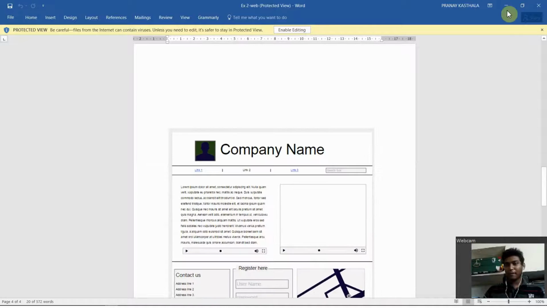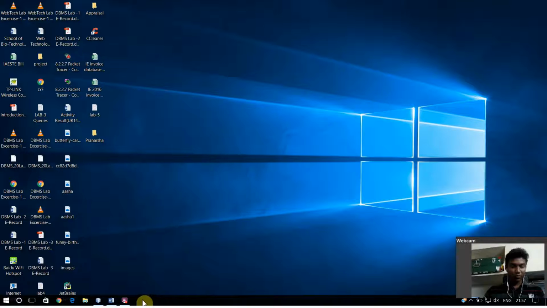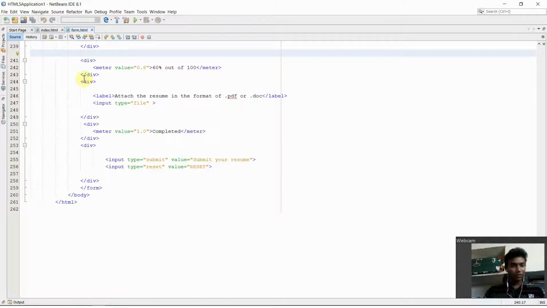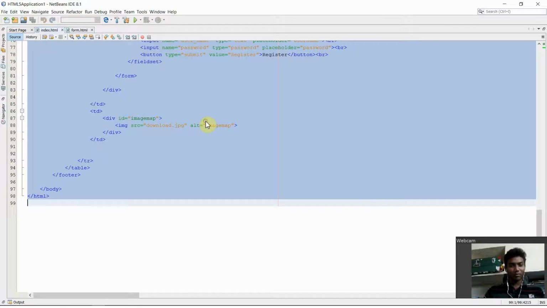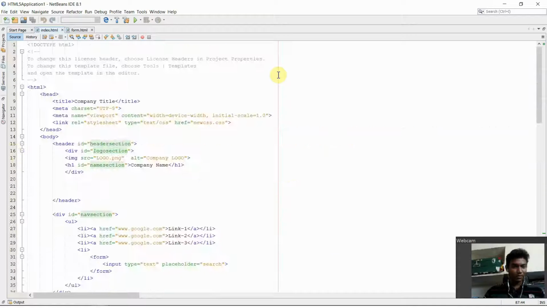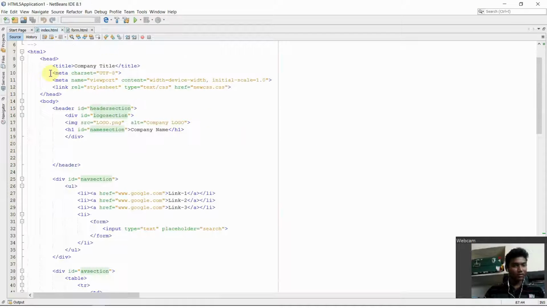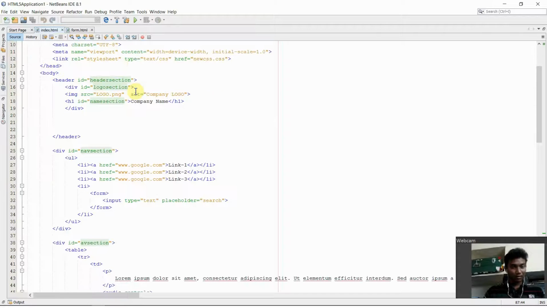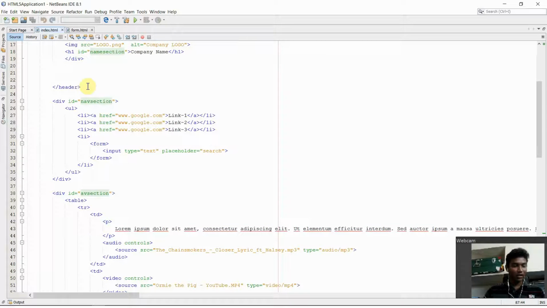So let's do it. Let's open our NetBeans. I've already made the HTML document. Let's see what I've put in it. First, the head tag, in which all the details will be mentioned, and in the body tag, I've created a header section. In that header section, I've created one division. In that division, I've put an image, logo, and name section. In that, the company name, and I've closed the division and the header too.